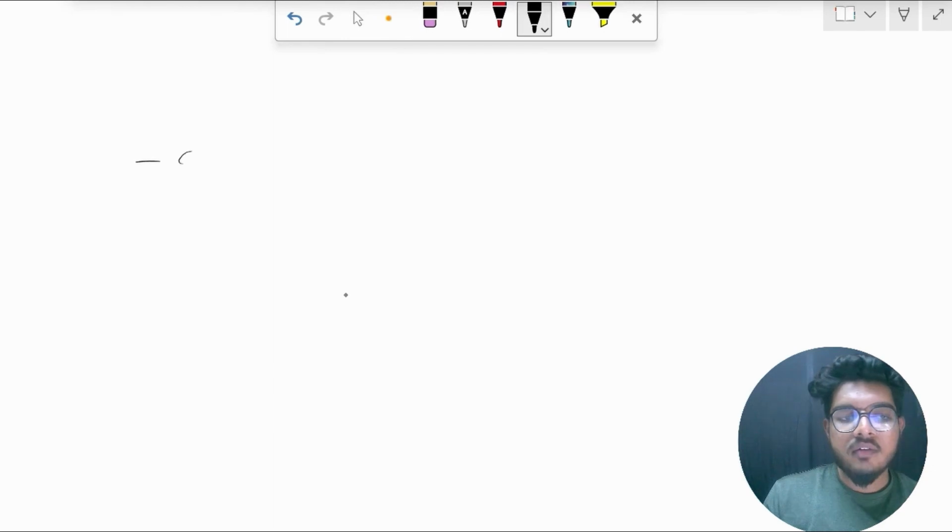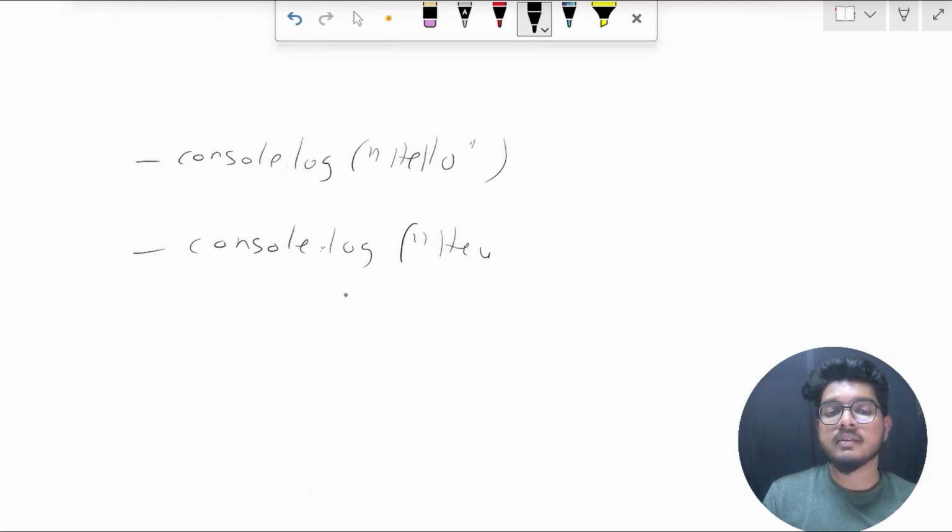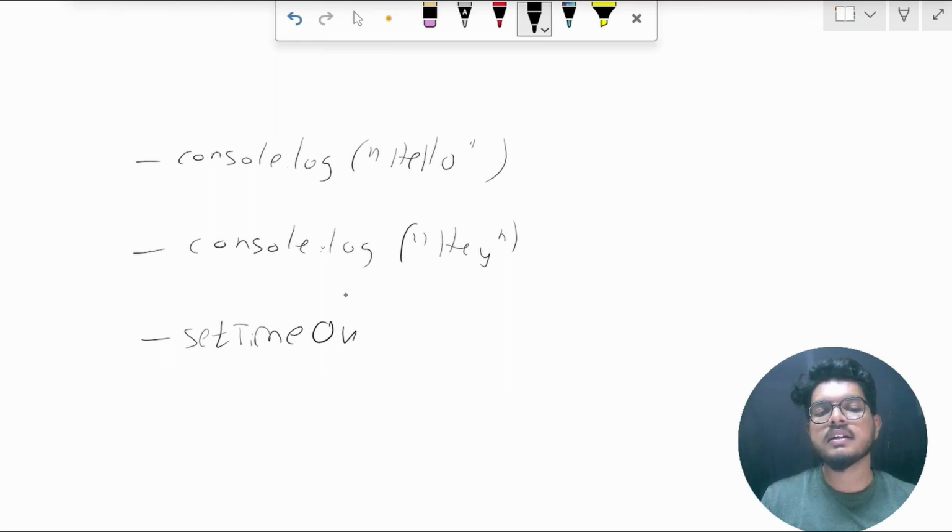For example, you have console.log hello in the first line, and in the second line you have again console.log hey. Next, you have certain async code written here, let's say setTimeout. setTimeout always has two mandatory parameters, and more than two are optional.